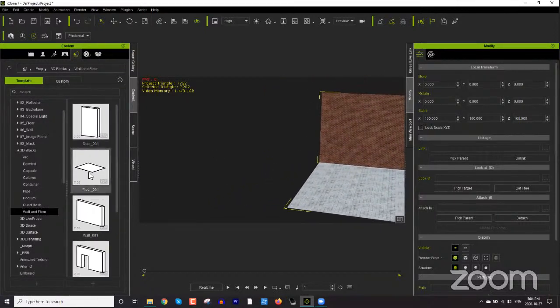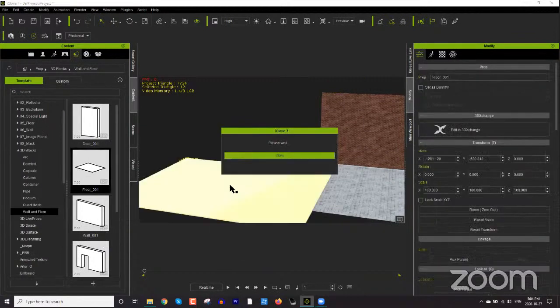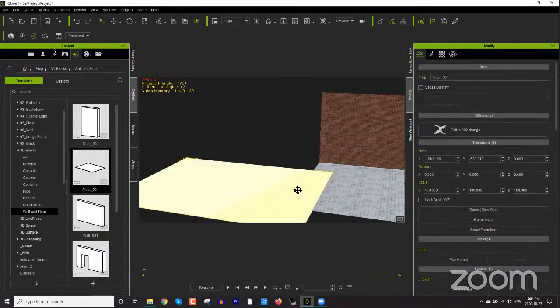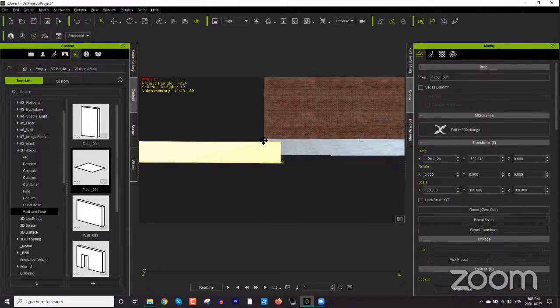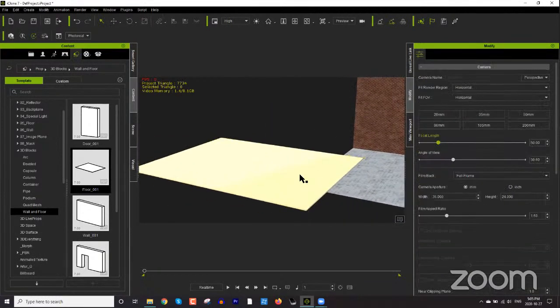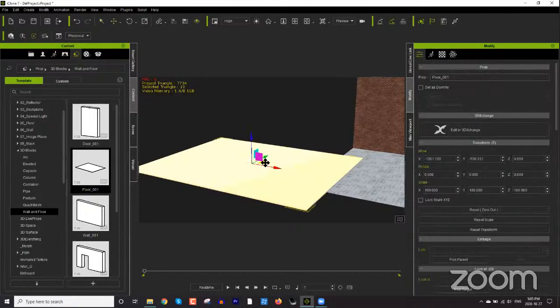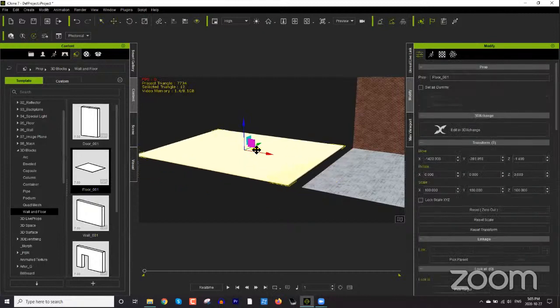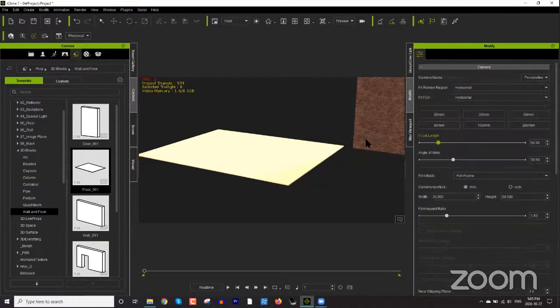I'm just going to click and drag my floor here. You can see it's a little smaller than the other one, but that's fine. We'll go ahead and work with that. I'll press the W hotkey to move it over a little bit. We don't actually need to move it over, we can just delete this stuff. I just wanted to show you the comparison between the two.